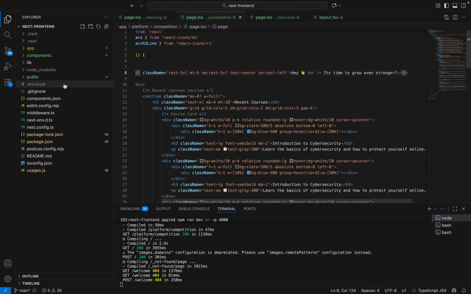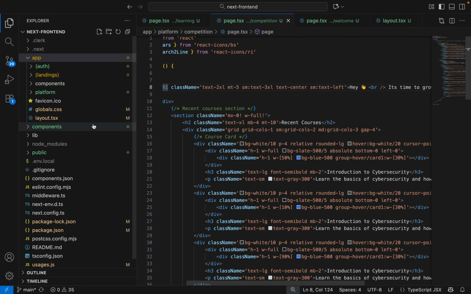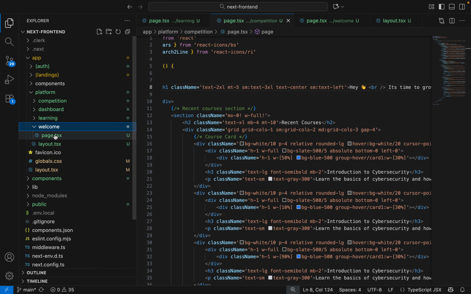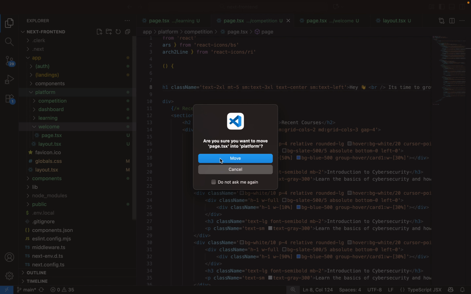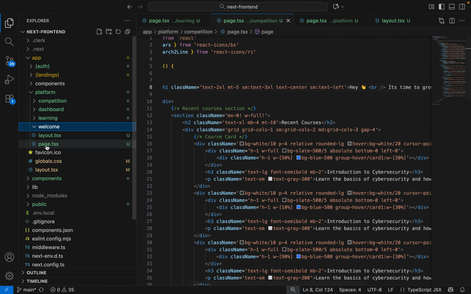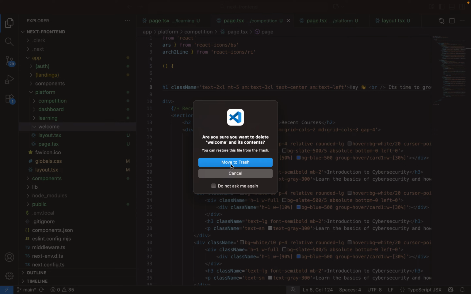Okay, so now we need to simply go into this app folder. I believe everyone maybe knows a bit of NextJs or React because they're kind of similar. Next, inside this platform folder, I just want to remove this page and drag it all into the main platform folder, like that. Then we also update the imports for the page.tsx. And once that is ready, the next thing we need to do is this welcome. Sorry for doing this, but yeah, we have to do this.